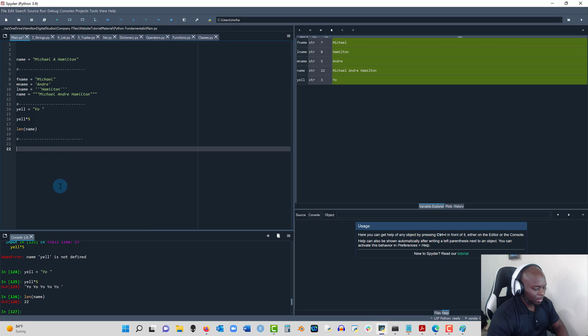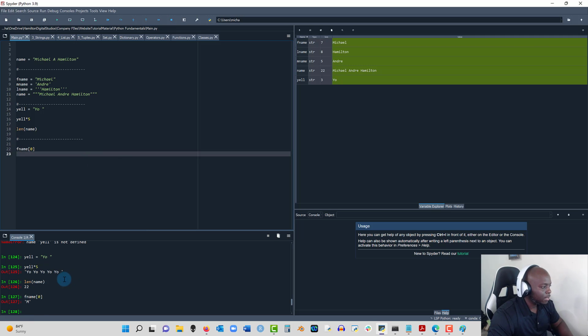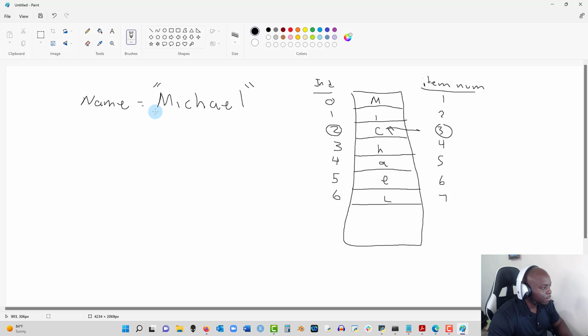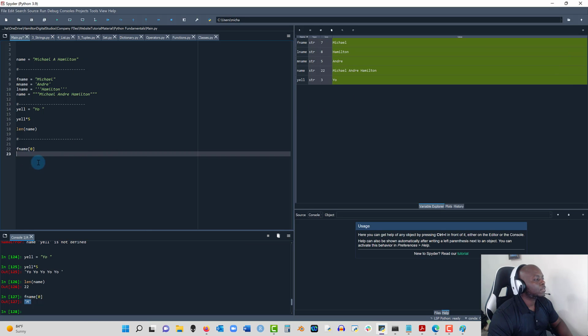Again, the first letter would be in the 0th position. So I open up brackets, I put 0, and then I do shift enter, and as you see, it returns back an M, because M is 0. Again, back in the paint situation, M is in the 0th position. It's if index is 0, but it's the first item. 0th index, first item. So hopefully that explains, on paper, how that system works together.